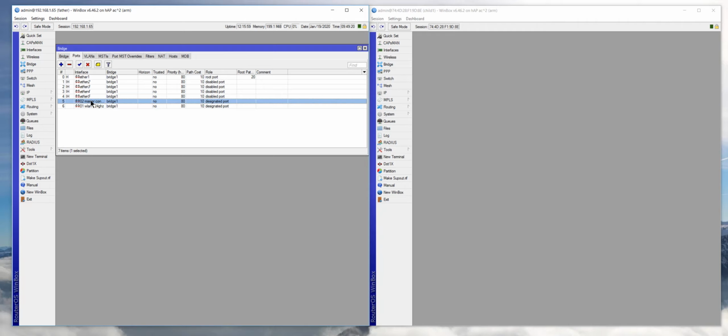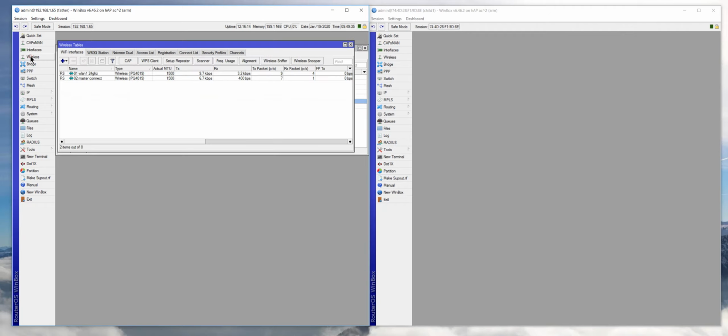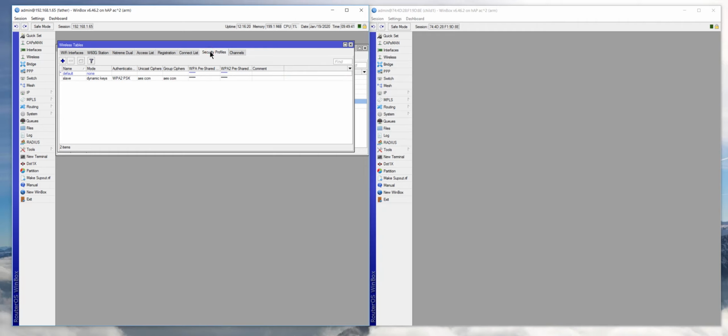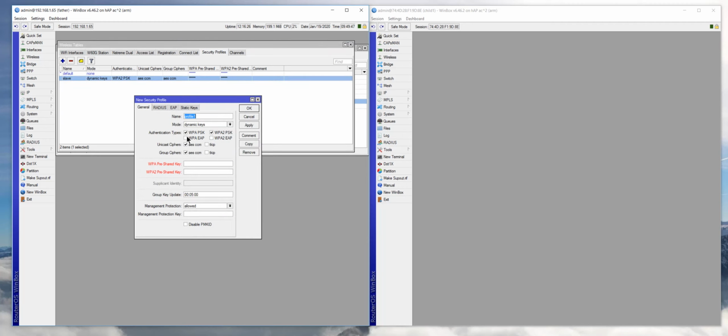Now we want to actually configure the wireless of what I call the backhaul, the 5 gigahertz connection, and the SSID called slave, which is going to be on either of the routers. So first we need to set up a security profile. So we go into wireless, we've got the two interfaces. You need to go into security profiles first and create a security profile. I've created one called slave, but you can just hit the plus key and create another one.